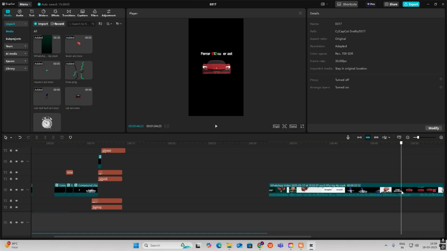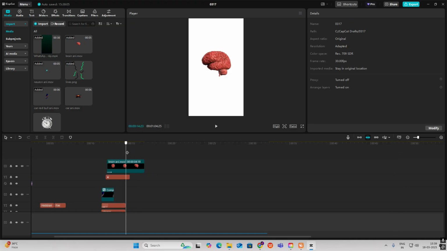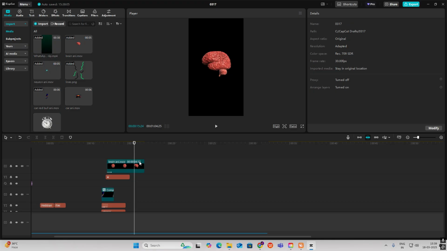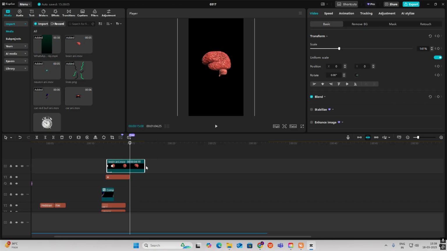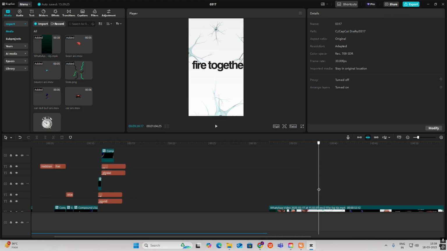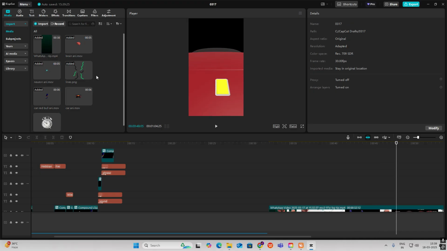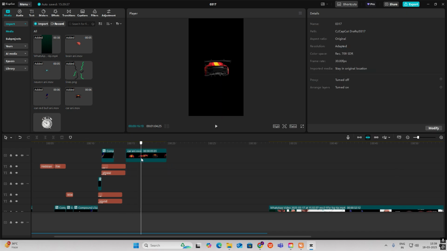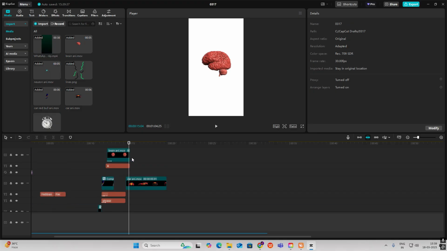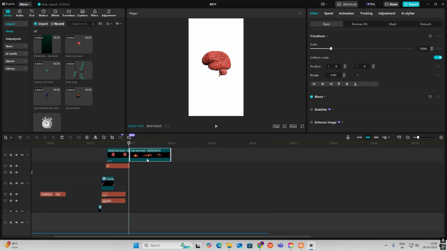Then this one we'll do. So what you can do is, let me just cut it. When the screen is black, after you have done this brain text and this text animation, then bring in your car animation, put it like this.